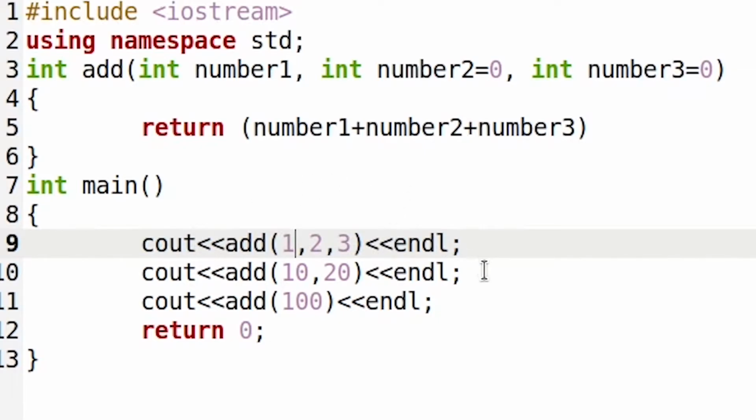Then we move to the next line. This function call, we pass 10 and 20. 10 is equated to number 1, 20 is equated to number 2. But we didn't pass a third value to number 3. So automatically, number 3 will be equated to 0. So we get 10 plus 20 plus 0. And the return value should be 30.